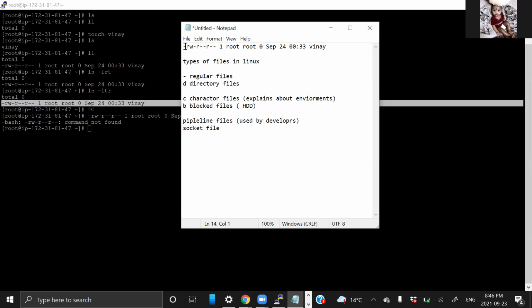Okay, 1, 2, 3, 4, 5, 6, 7, 8. 8 fields. Can you explain all the 8 fields? Sure. So the first hyphen indicates a regular file. Very good. And rw hyphen r hyphen is the Linux permission.